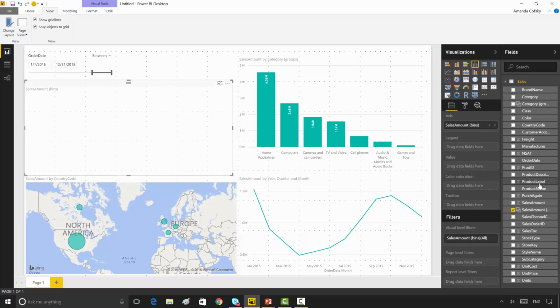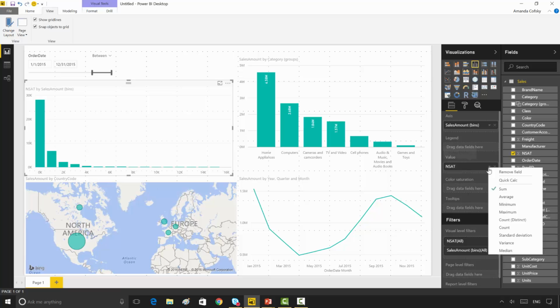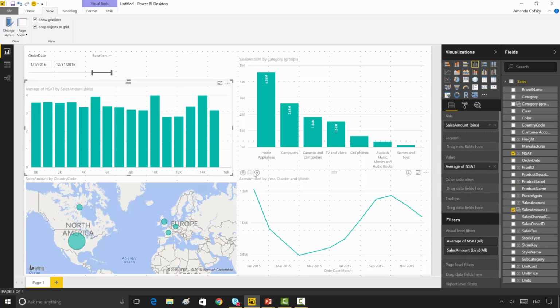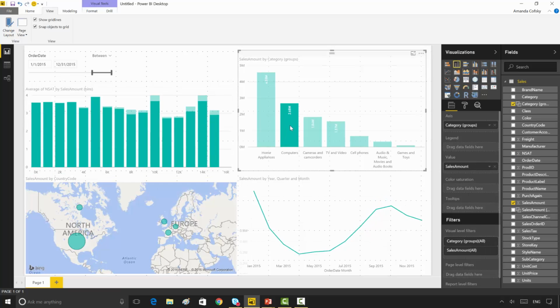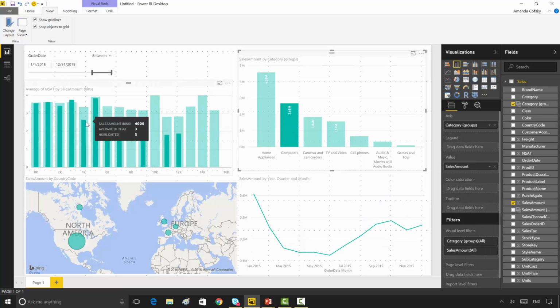And then from here I can choose to add my net satisfaction value into the value bucket and see the average of that. And now I can see how my net satisfaction varies across different sales amounts. So for example, if I highlight computers, I can see that my satisfaction dramatically goes down as the sale size increases.